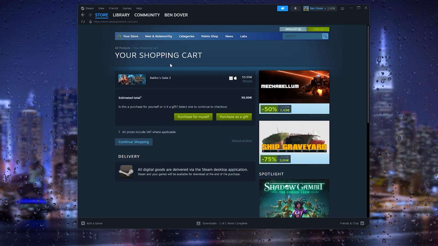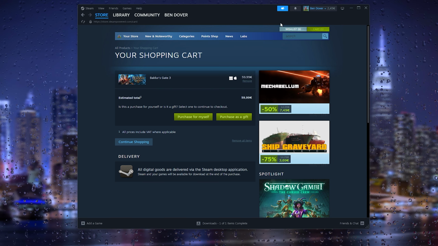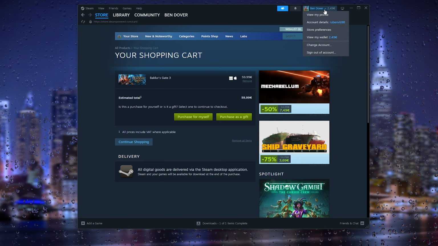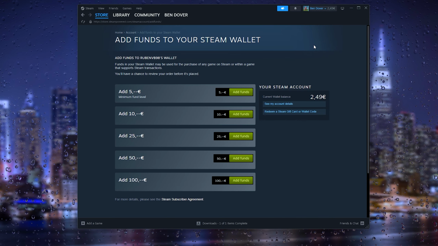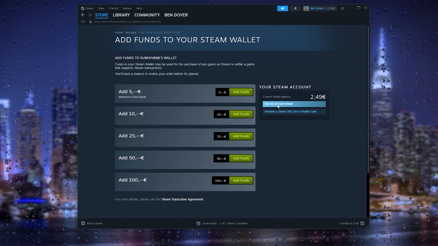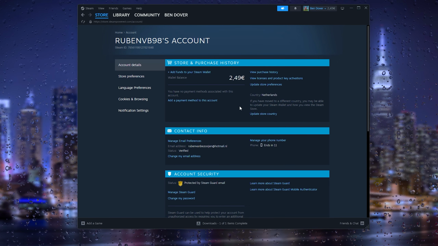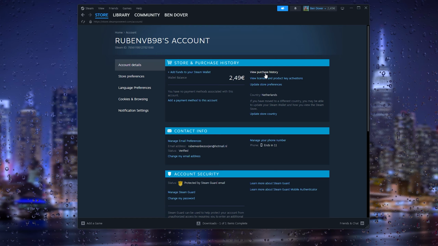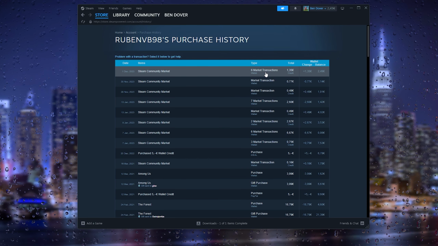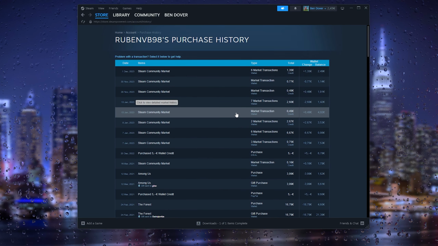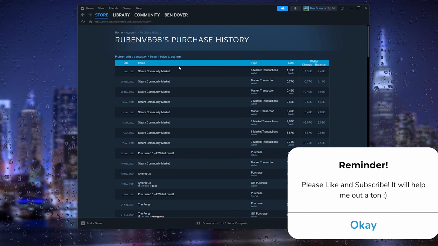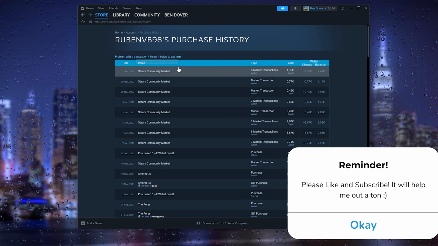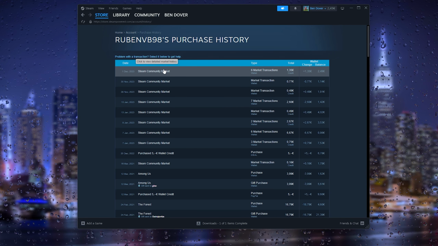The first thing that you want to do is go down to your account in the top right corner. From there go to view my wallet, and inside your wallet you go to see my account details. Now once you're in your account details, here you go to view purchase history, and in the purchase history you see all your recent transactions, and on the top your most recent transaction should be the pending transaction error, so the pending game that you want to buy.